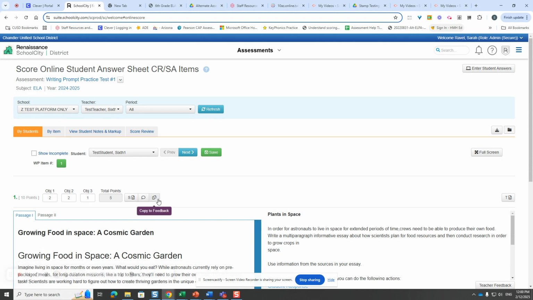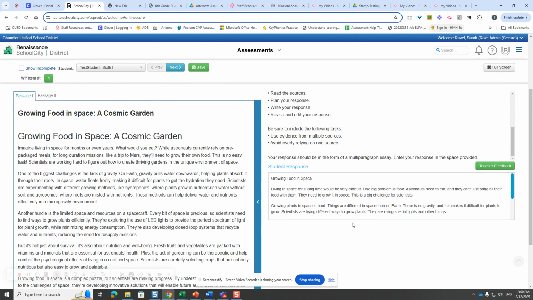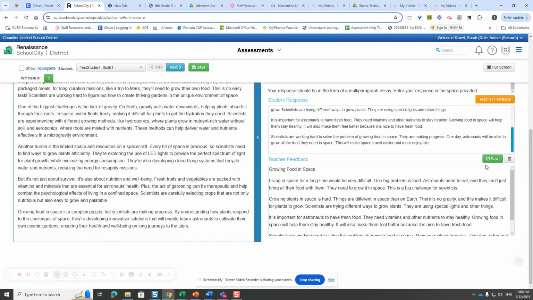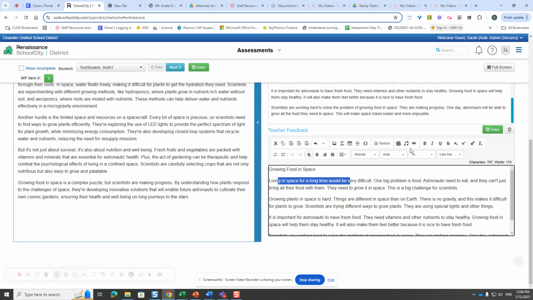Okay, the last thing we'll show is this copy to feedback. All that does is it puts the student response in the teacher feedback so that if you wanted to bold a particular text in order to point out certain feedback, you could do that.